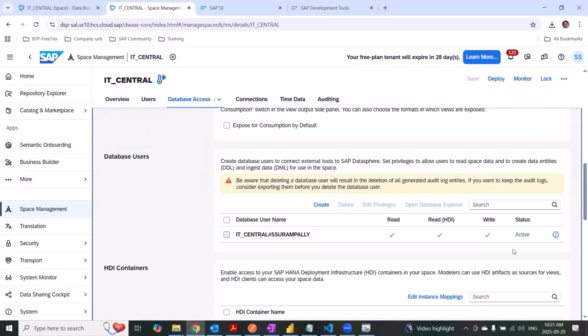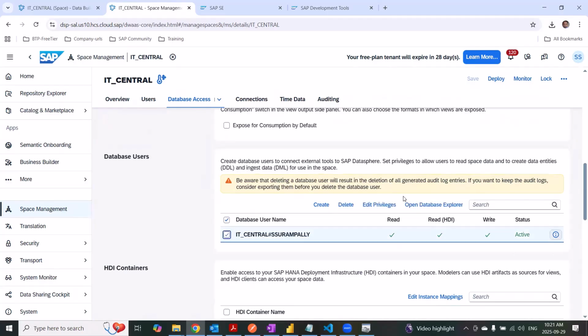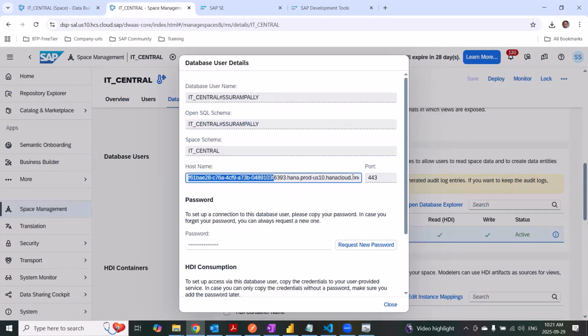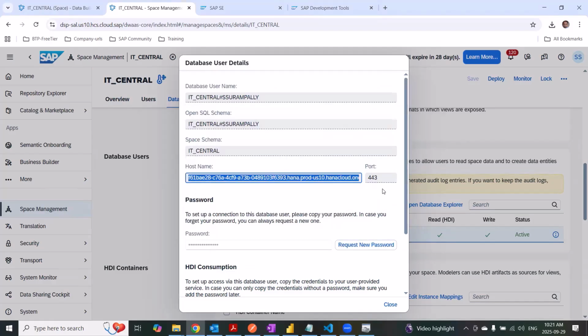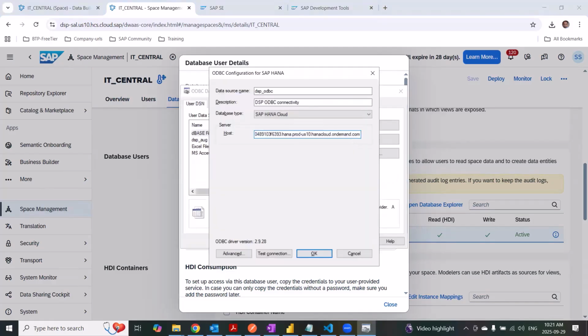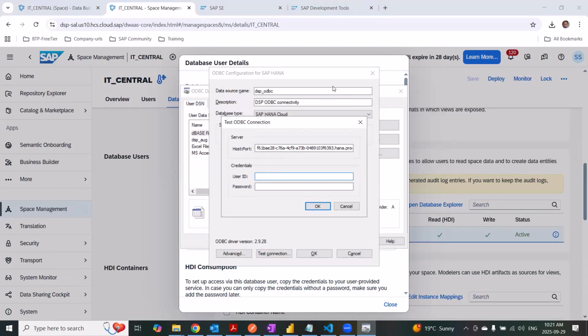Since I already created one, I'm going to go to the information page. So you can find the host name there. This is going to be your host. Select the host and paste it here. And also you need to provide the port that is going to be 443. Put the port at the end, HTTPS. And then test connection. In order to test the connection, you'll have to provide user ID and password.